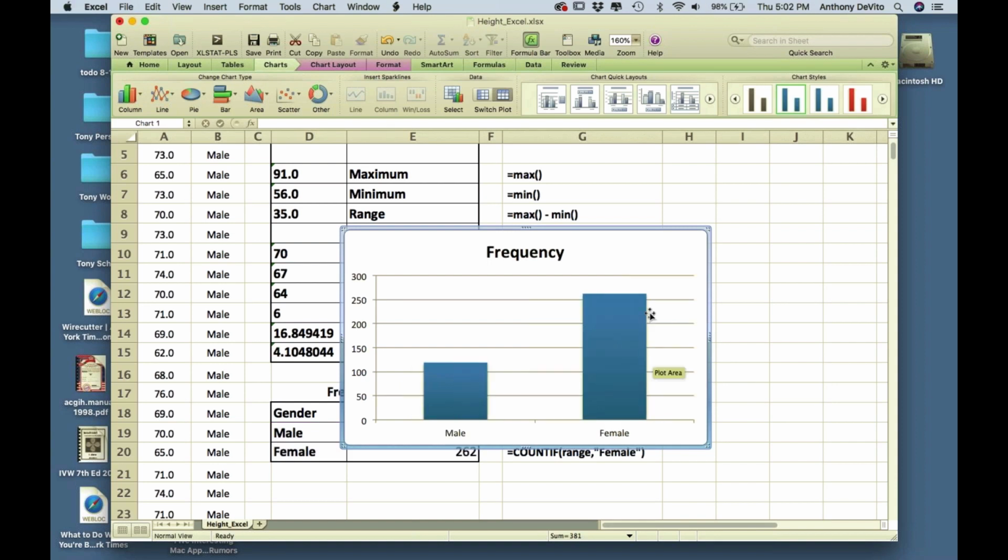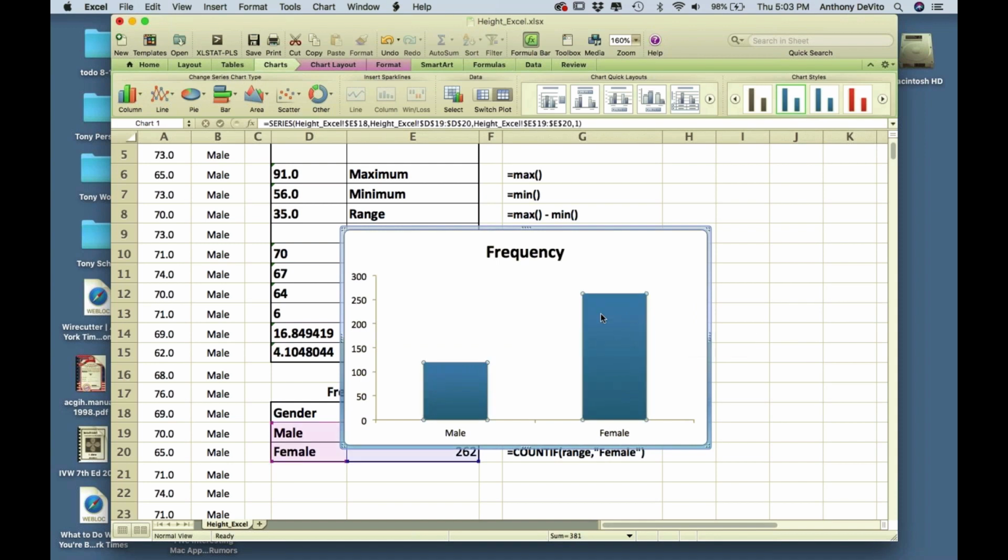I don't particularly need this legend over here, so I'm just going to delete it and get rid of it. Maybe I don't like these lines. I think I can get rid of them also. Not only that, I can click on these bars, control-click and format on these bars, and I can say, I'm sorry.